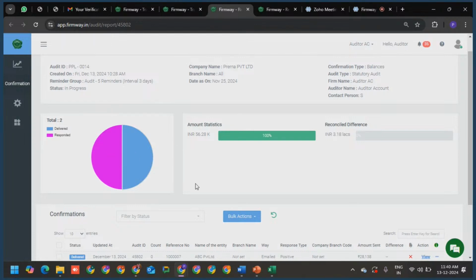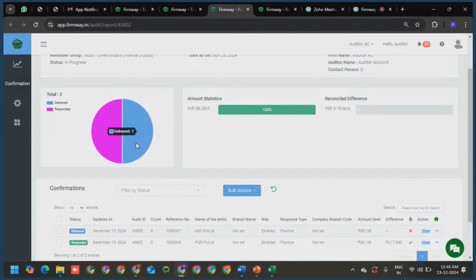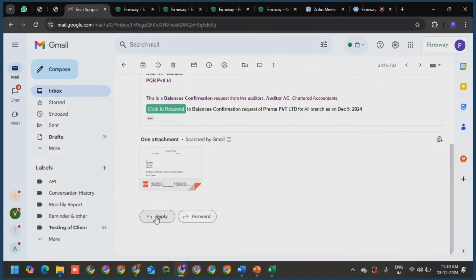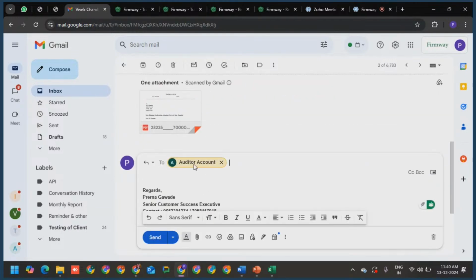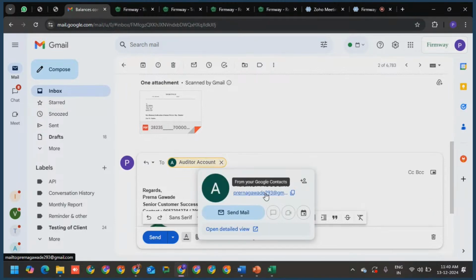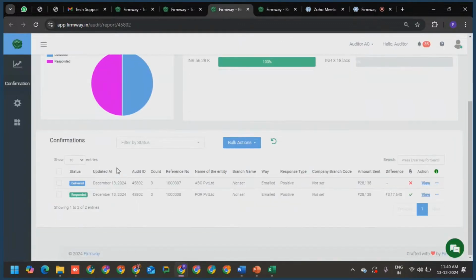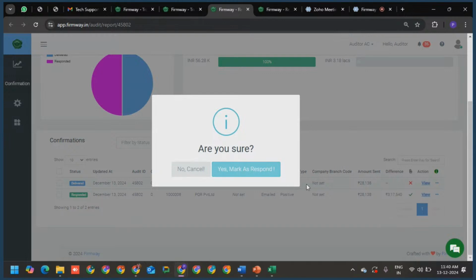Additionally, for cases which are on delivered or read, there is a high possibility that they may have responded to you via email directly. As you can see, this particular mail gives you an option to reply, and the reply will go directly to the email which has been used to send this confirmation, right? So in that case, let's suppose this particular party has responded to me via email. I'll click on the three dots and say mark as respond. Once I say mark as respond, I'll get a pop-up. I'll say yes, mark as respond.